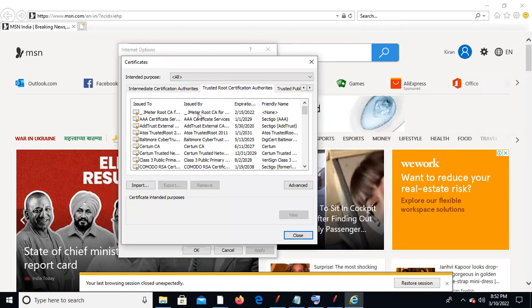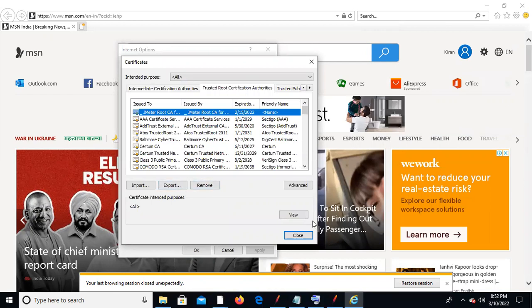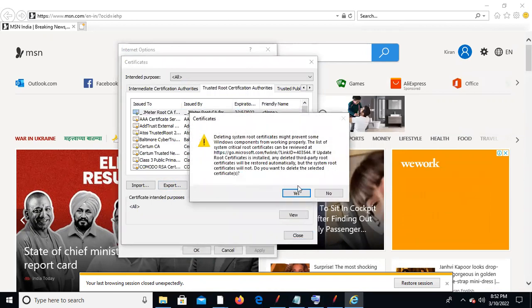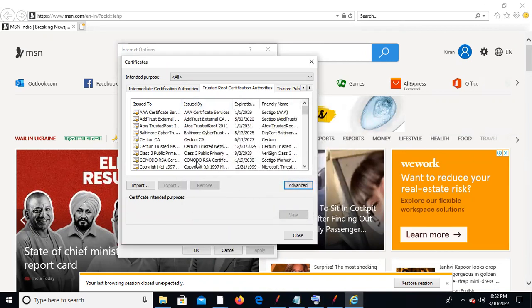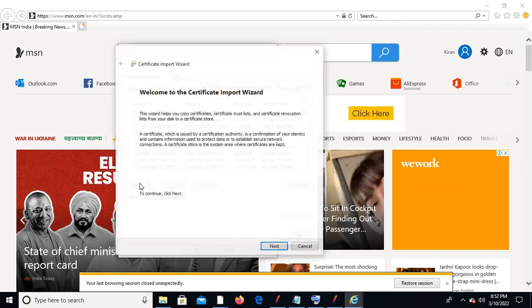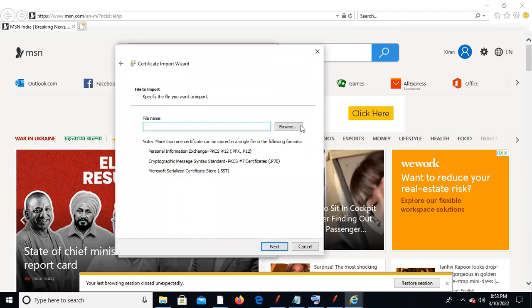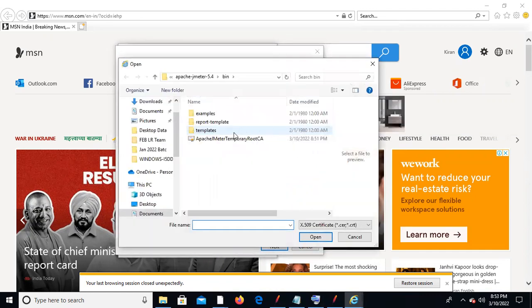Already I installed here. You can see this is the root CS certificate, but you can see 2/15/22, which means it is expired. So no need for this one, you can remove this one. Now we need to add the new one. Okay, click on yes, so it is deleted. Now you need to import: click on import, click on next and browse. It will be there in the root folder, Apache JMeter, in bin. This is the current one.